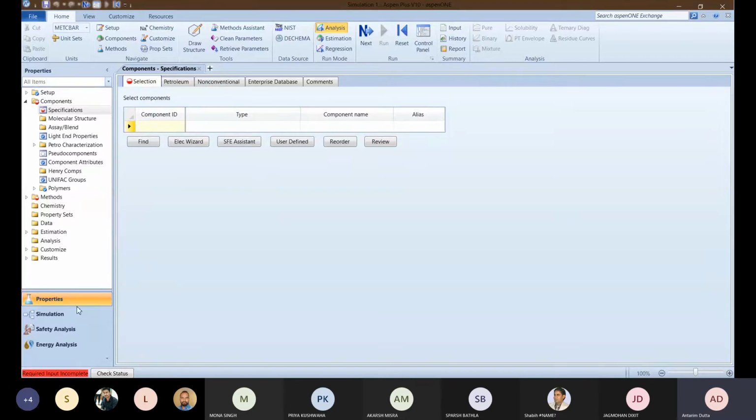So right now, the properties is selected as an environment. So right now, I am working in the properties environment. Okay, and for today's lecture, I will be focusing on this particular environment only. And in the next lecture, I will be covering the simulation environment. And once I cover the basics of these two environments, you will be in a position to perform a simulation. So after that, we will start our simulation part.